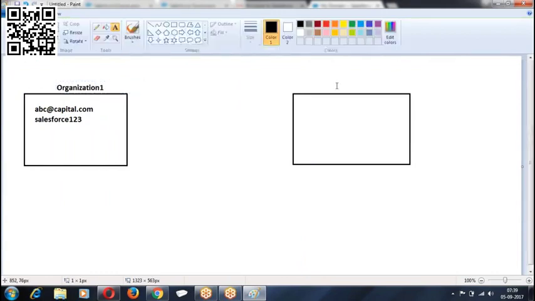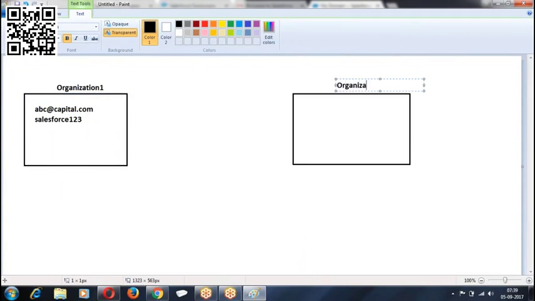For this organization, I have a credential. For this organization, I have, sorry, that is organization 1, organization 2. If you want to log into this organization, what do we do? We enter the username and password of organization 1 to log into organization 1. And if you want to log into organization 2, the username and password of organization 2.